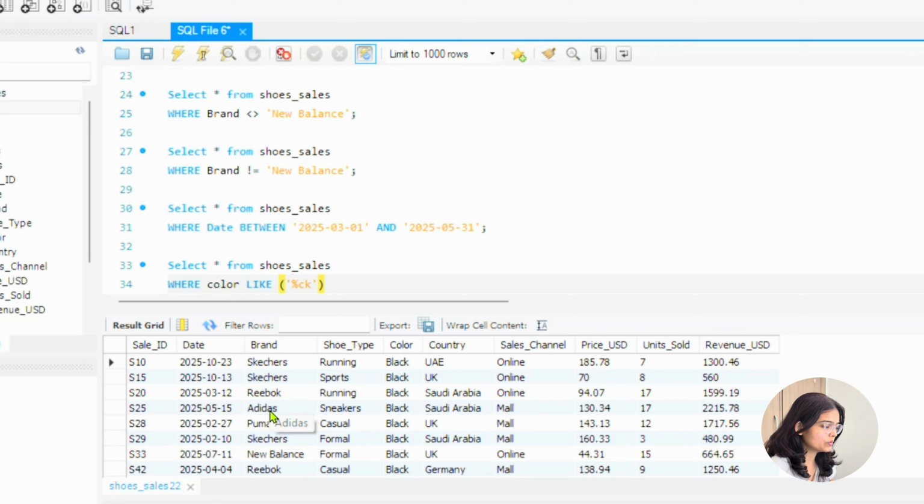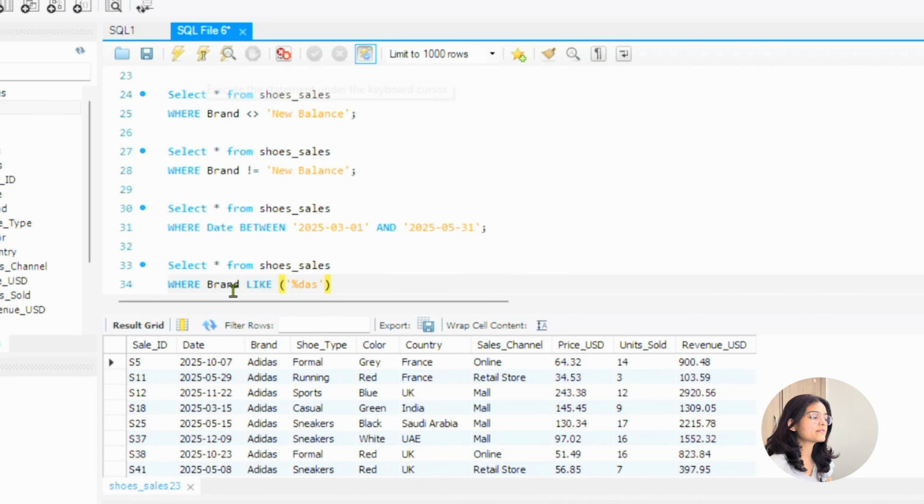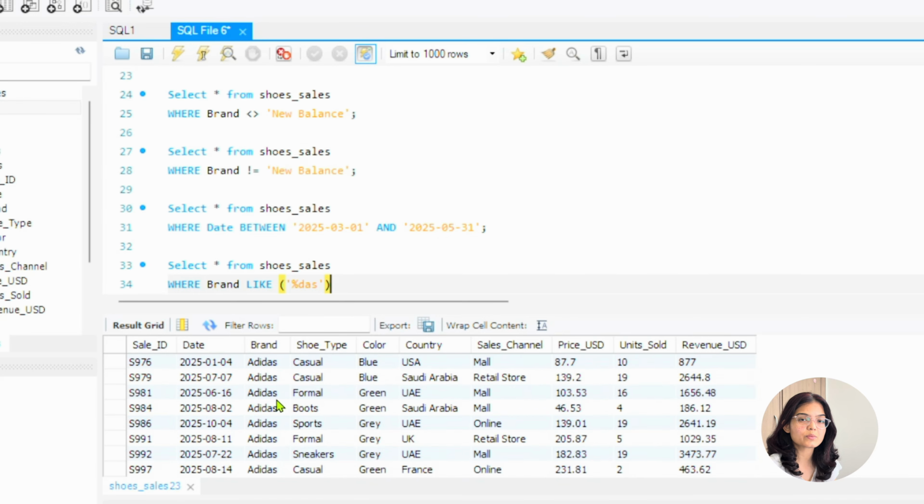Just to show you how it works, let me give you brand, and the condition is I don't remember how it was starting, but it was ending with DAS. Let's run this. It will give only Adidas, because that was the one brand which was ending with DAS. We do not have any other brands ending with DAS, and that's why it's showing that, right?